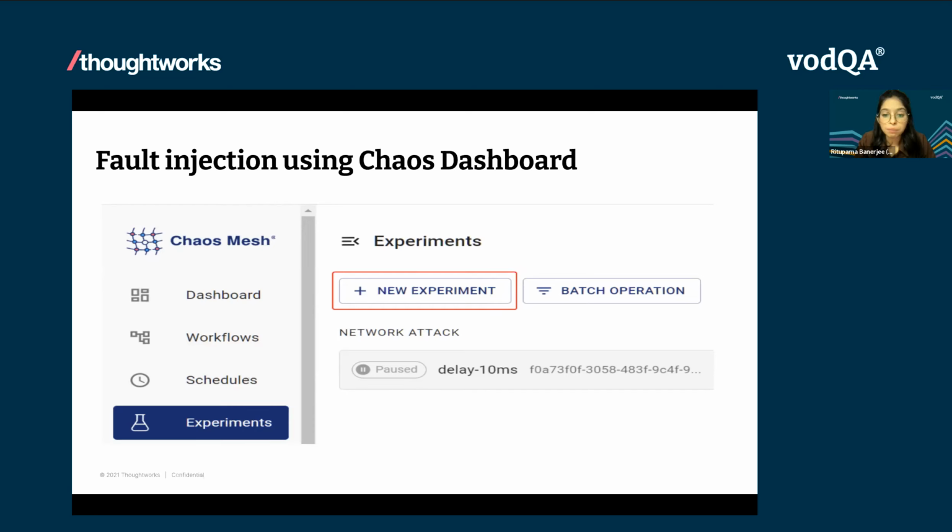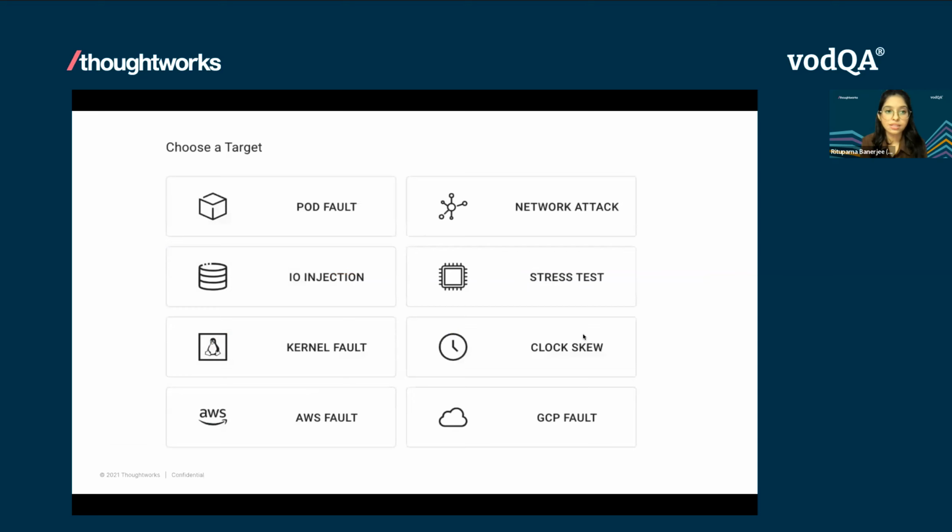Over here, we had paused an experiment, which was a network attack, network delay, right? Which is mentioned over here. So we can see all the prior experiments which went along. And at the same time, we have an option to create a new experiment. So probably I clicked on the new experiment, right? Because I want to create a new experiment. What will happen next? Next, I'll be given an option to choose a target.